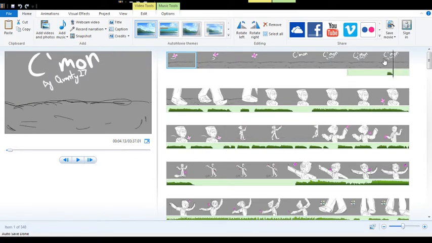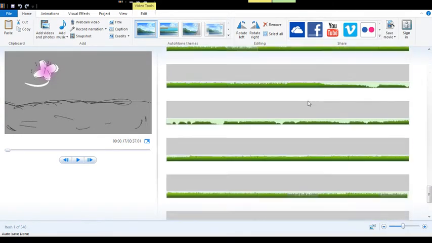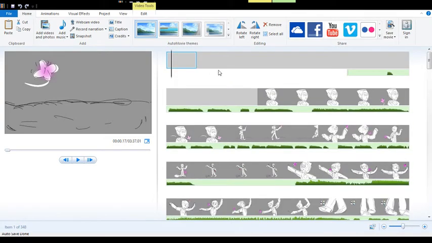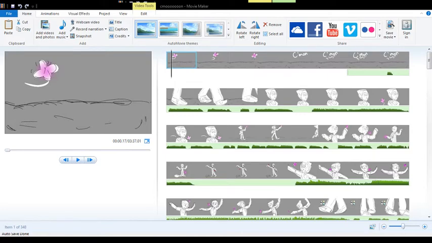And as you can see, I have Moviemaker open. It's the simplest program you can get. I've tried to look for free alternatives to Moviemaker, but it isn't actually that bad of a program once you get used to it.